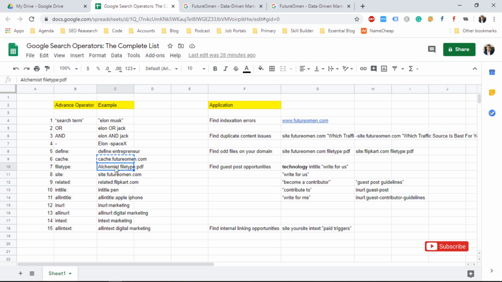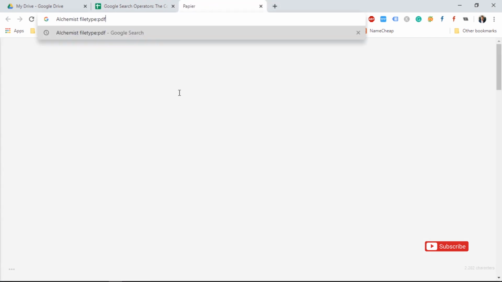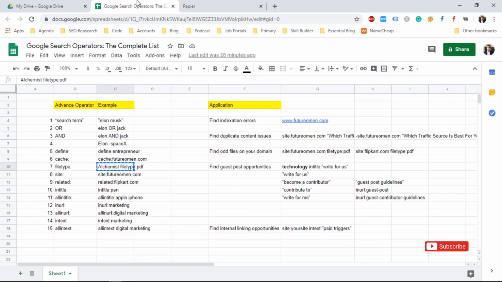Now, the seventh operator, file type. Why is it important? Many times we upload different things on the site. We upload PDFs. We upload other files. We want to know what kind of files exist in our site. So that's why it is important to know this operator.